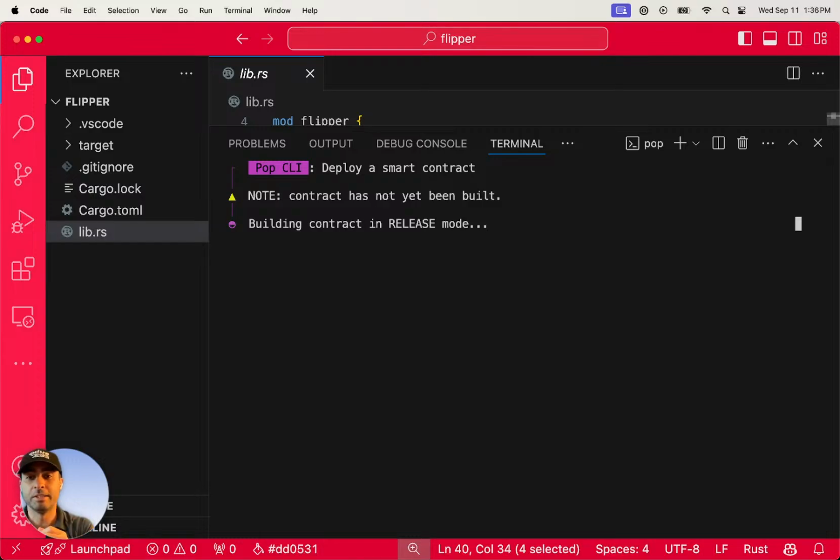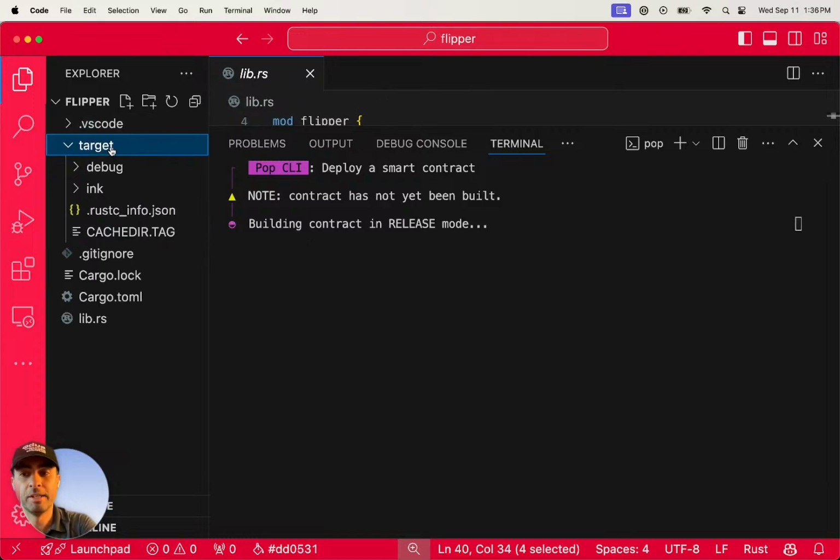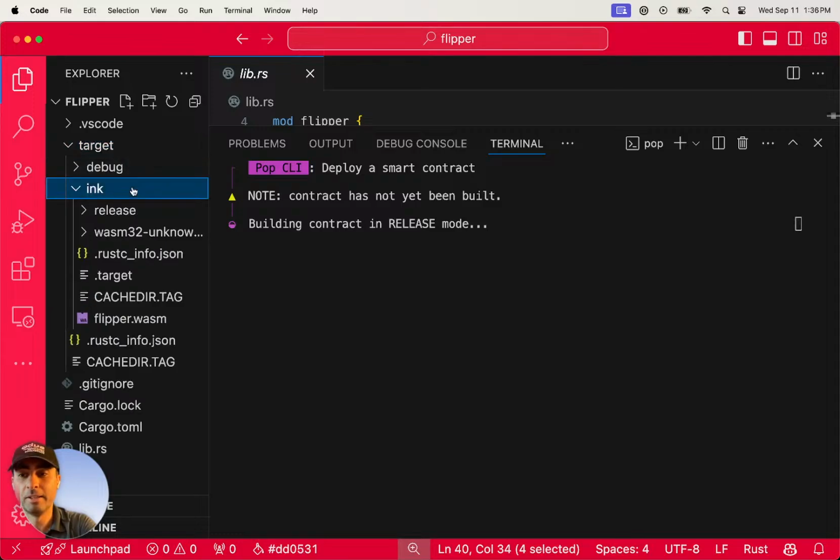You can see it's building the contract, and it's building it in release mode, so it's going to be an optimized build. I don't know if you noticed, it happened really quick there on the left-hand side in the Navigation Explorer section. You have this target folder. When this is building, the way that Ink works is that we're going to get a WASM output, WebAssembly. You can actually see it should be here by now, right there. That's actually our smart contract. That's flipper.wasm, our smart contract in WASM form.